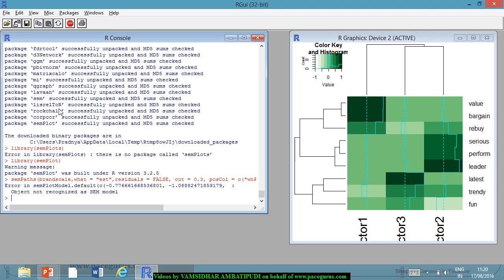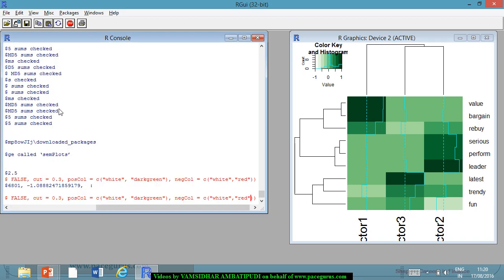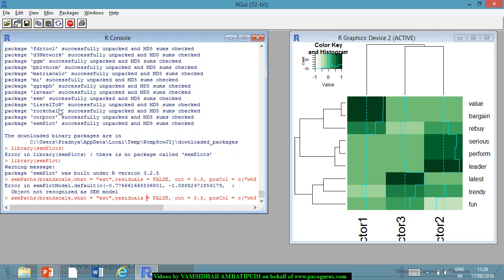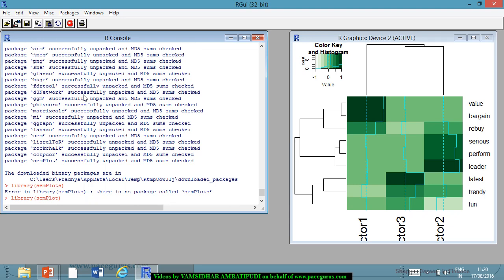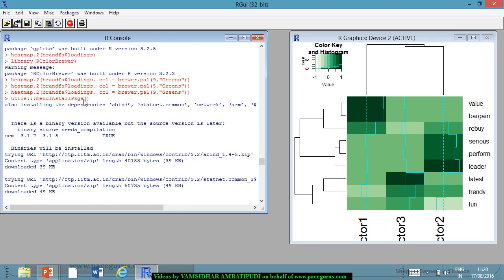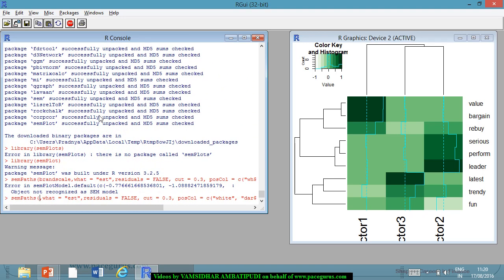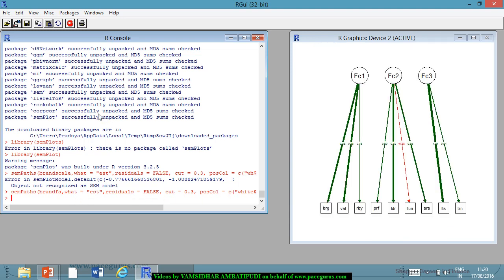Object is not recognized as SEM model. Why? Oh, sorry, I have to give not this. The factor analysis output is what I have to give as the input, not the data. So what is our factor analysis output here? Our factor analysis output is brand FA. That is our factor analysis output. So I have to give brand FA as the input. Right. So this is taking brand FA as the input.